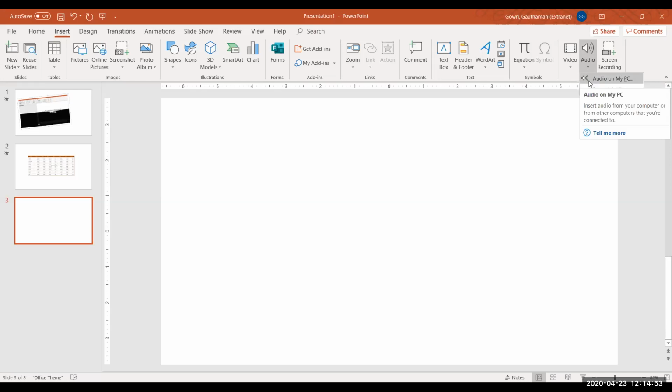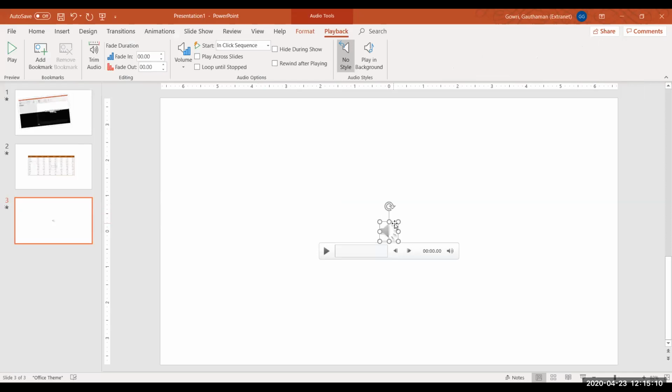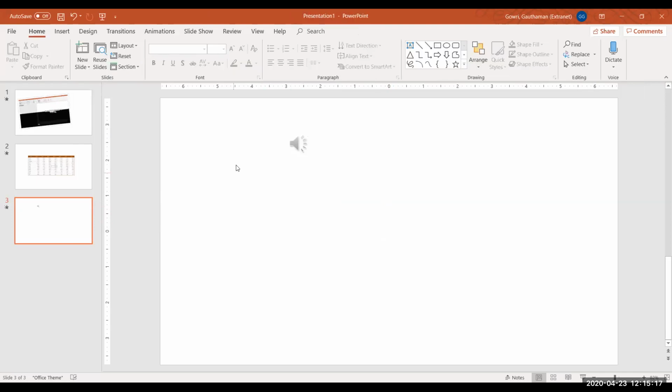So let me choose audio on my PC. See, I have a few music files that I have downloaded to play along with my presentation. So I just choose one of them. So now you can see this icon is being displayed. When you play it, you need to click on this play button in order to play that audio.